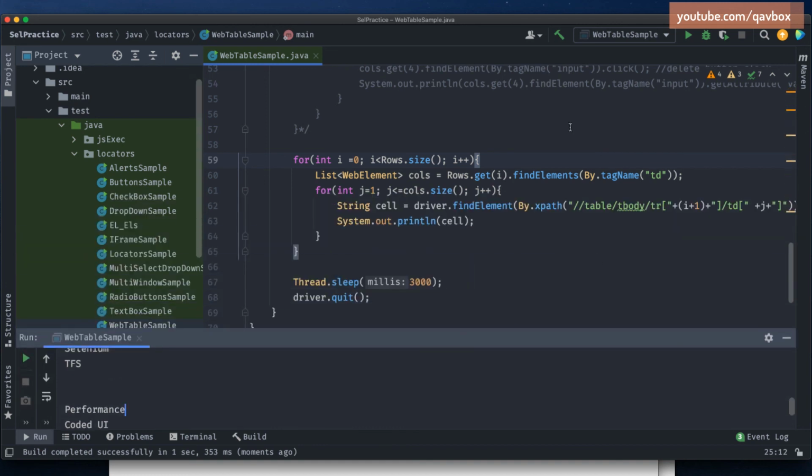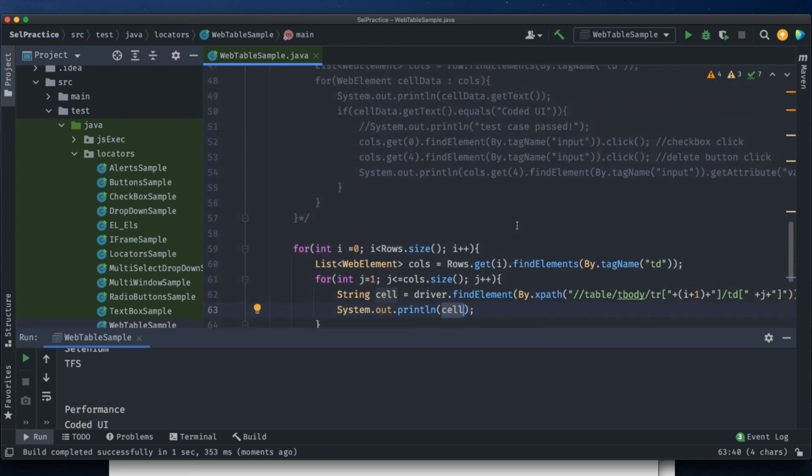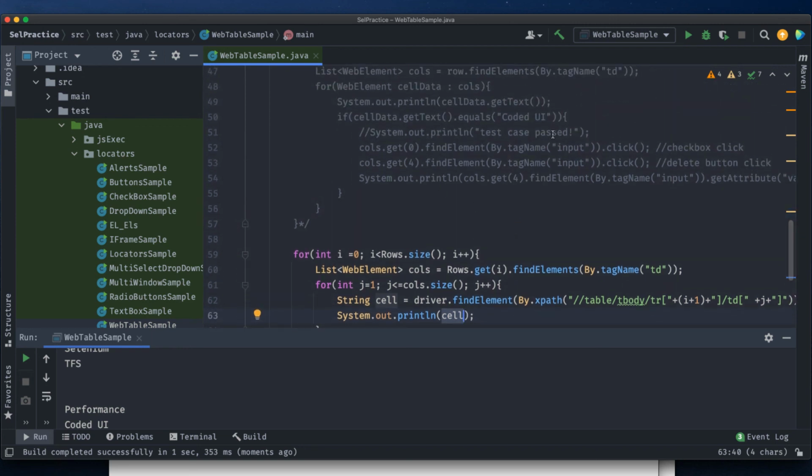The problem is that, see, I told you guys, when you are using get of index in the code, it should always start from 0, but when you are putting it inside the xpath expression or css selector, this should always start from 1 only. So that is why we have to do this kind of logic here. Once you get the cell data, you can compare it with whatever string you want, and you can even do click events as well.